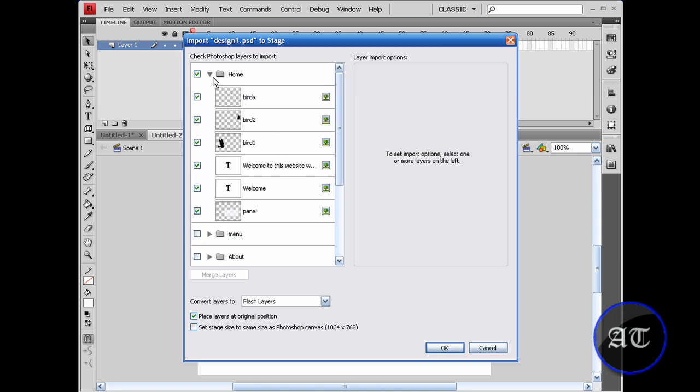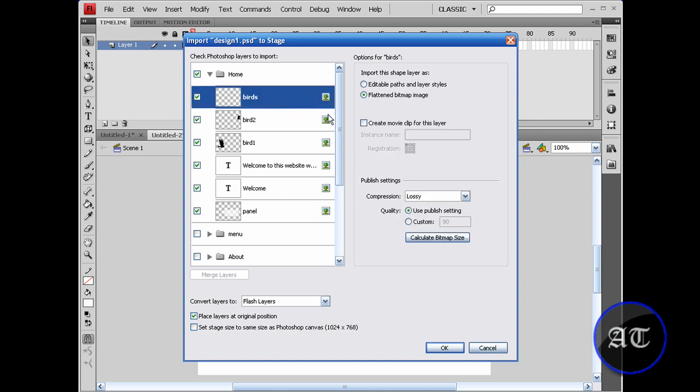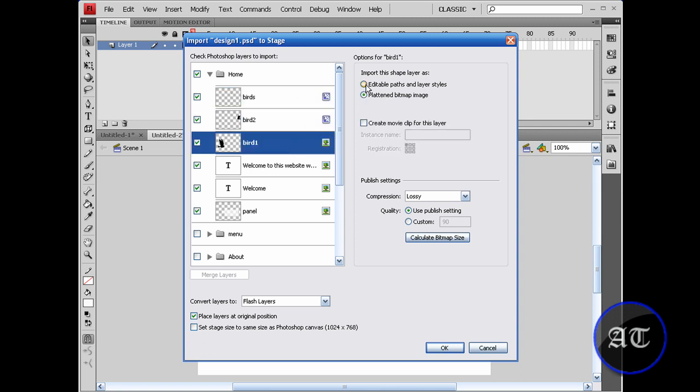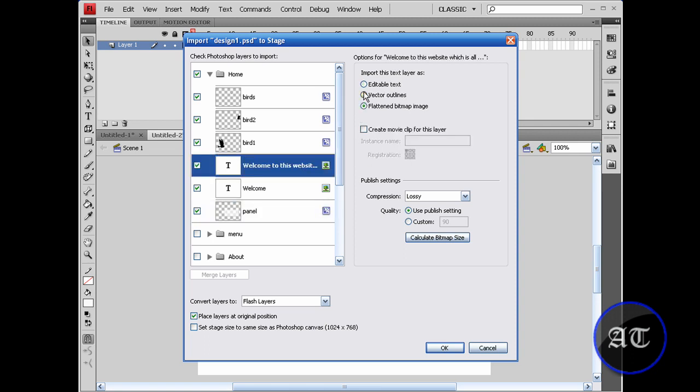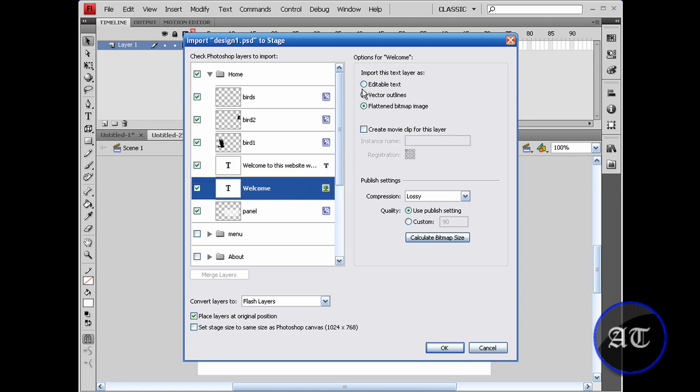Okay, for this home page, you will basically need to change the vector shapes into editable paths and layer styles. Change all of these. The panel you would like to change to editable path and layer styles too. Any text region you would like to change to editable text.